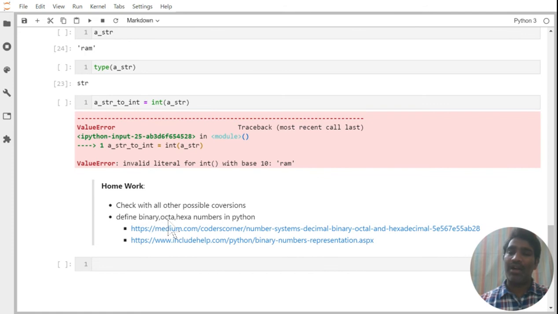Define binary, octal, and hexadecimal numbers in Python. As you know, whatever we have discussed is decimal numbers. There are binary numbers also available, base 2. Suppose I have written 101 here. How are we going to evaluate this one? 1 times 2 power 0 plus 0 times 2 power 1 plus 1 times 2 power 2. That gives you 1 plus 0 plus 4, which gives you 5.